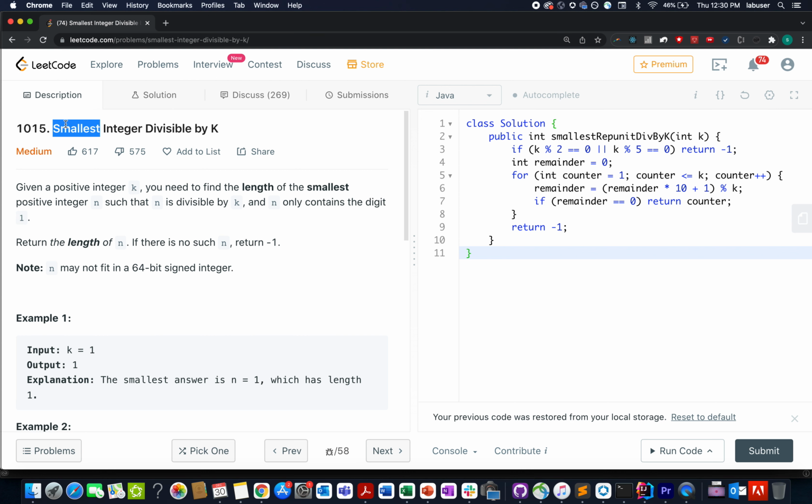Today's question is smallest integer divisible by k. Here in this question we are given a positive integer k. We need to identify the length of the smallest positive integer n such that n is divisible by k, n only contains the digit 1, n may not fit in 64-bit signed int category. If there is no such number, we need to return -1 in this case.